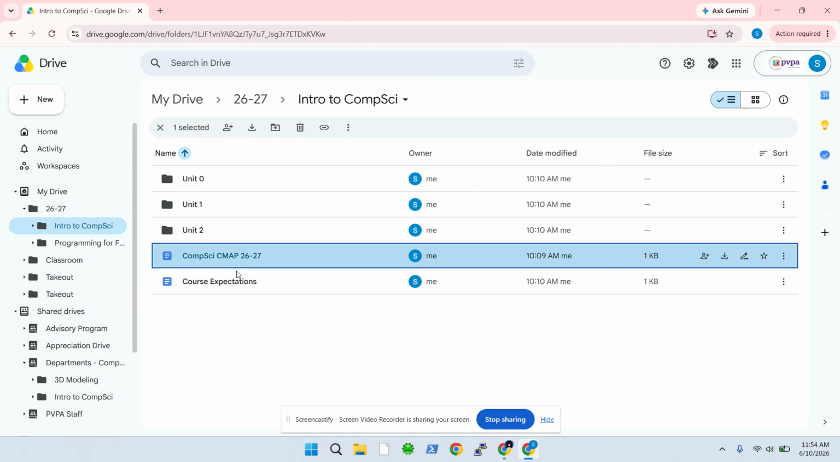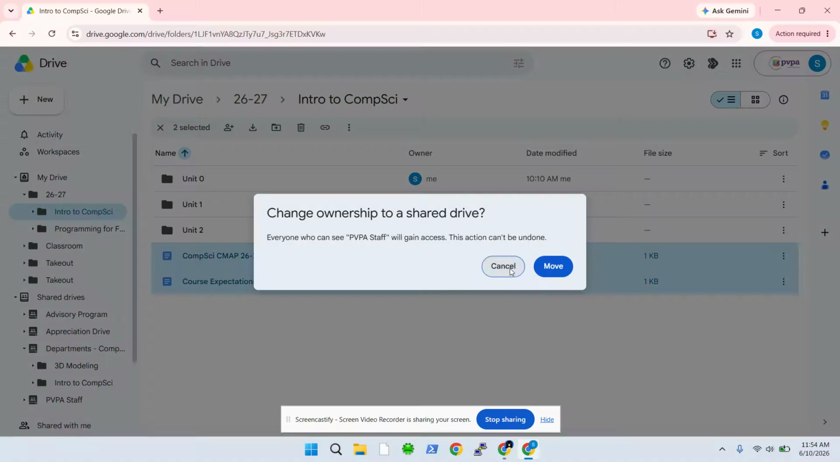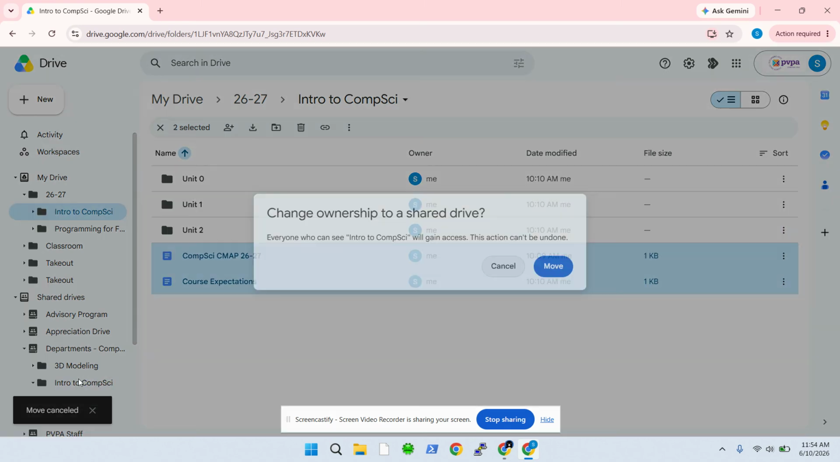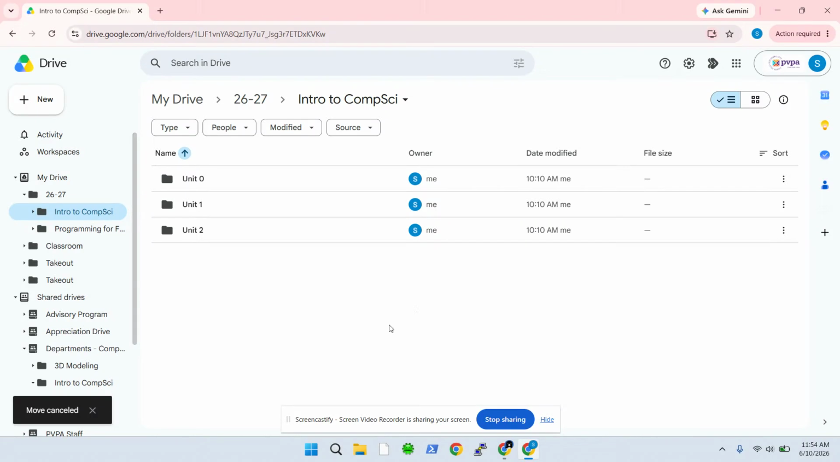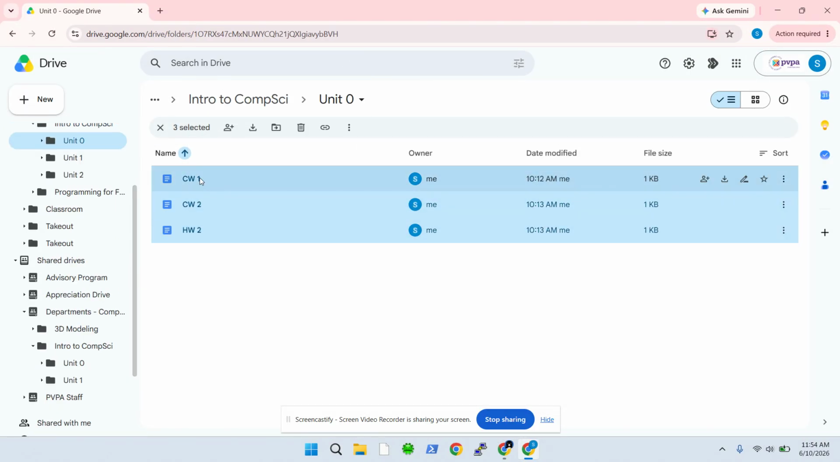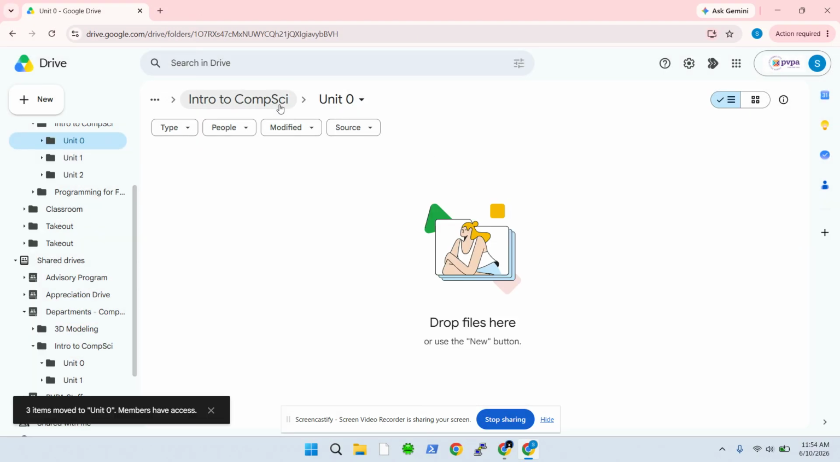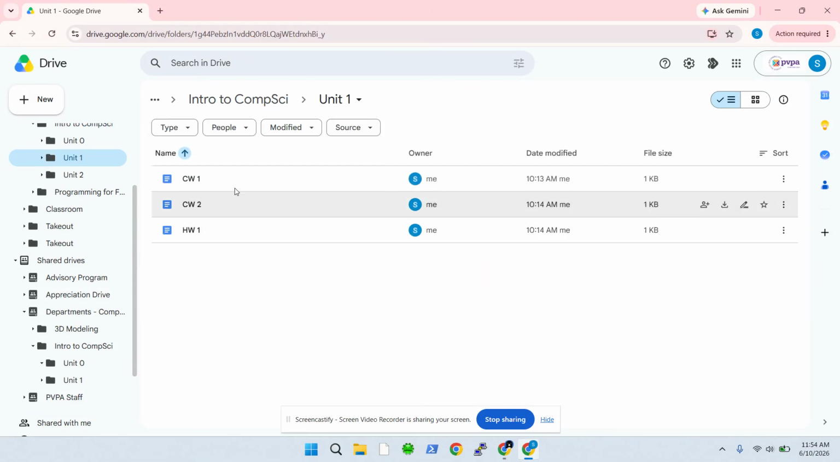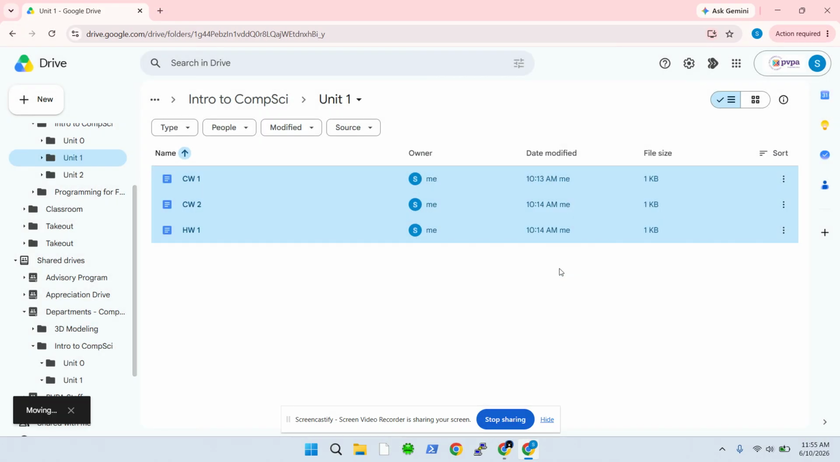I can take these files in the comp sci folder and move them into the comp sci folder. Change ownership, yes. And now you'll notice they're no longer in my drive anywhere, they're only in the department drive now. Then if I go into comp sci and I go into my unit 0, I can take all the files in the unit 0 folder, move them into unit 0. Move, and then go to unit 1, same thing, drag them over here to unit 1, change ownership.